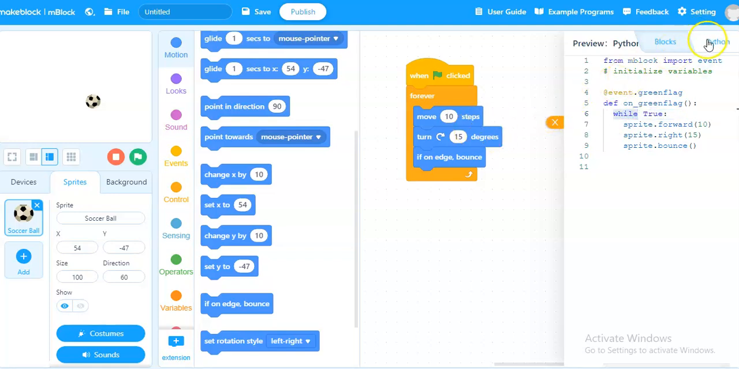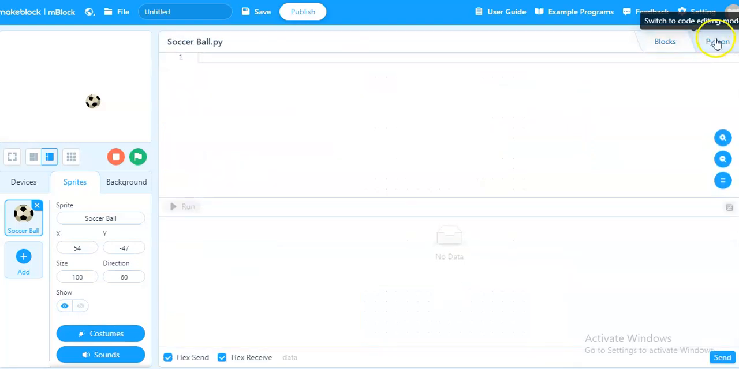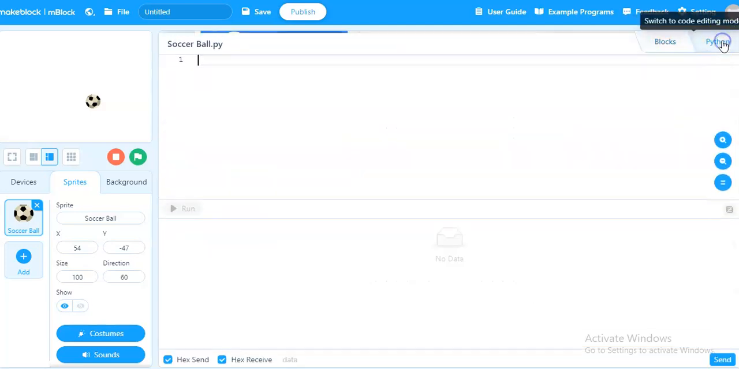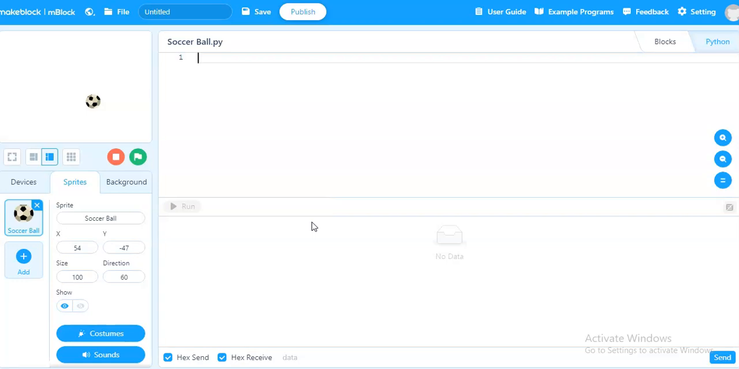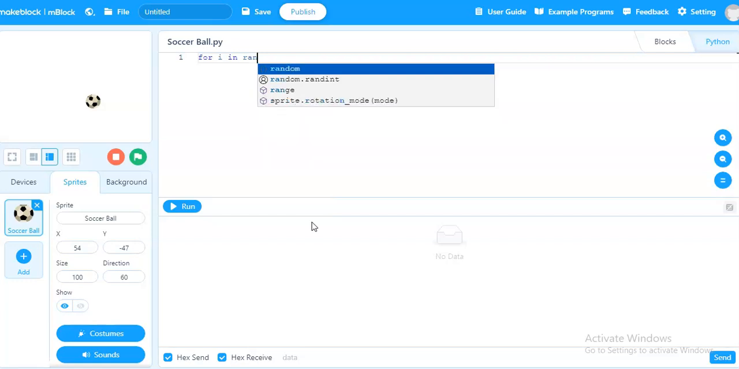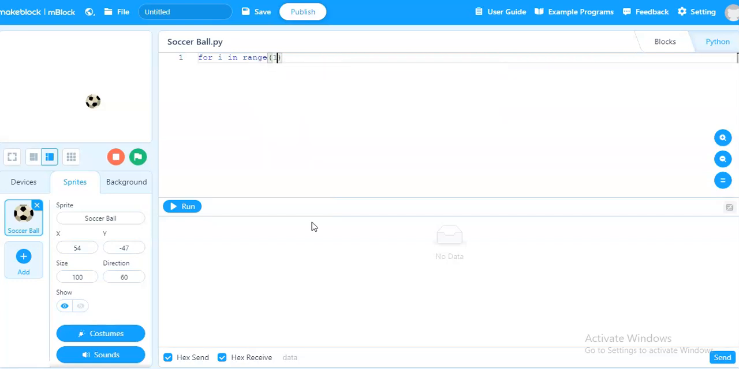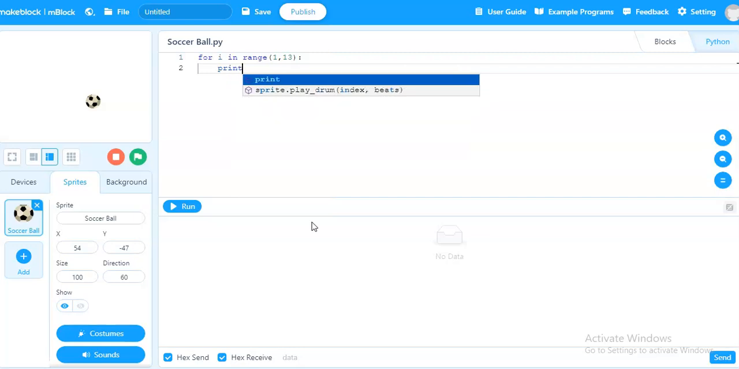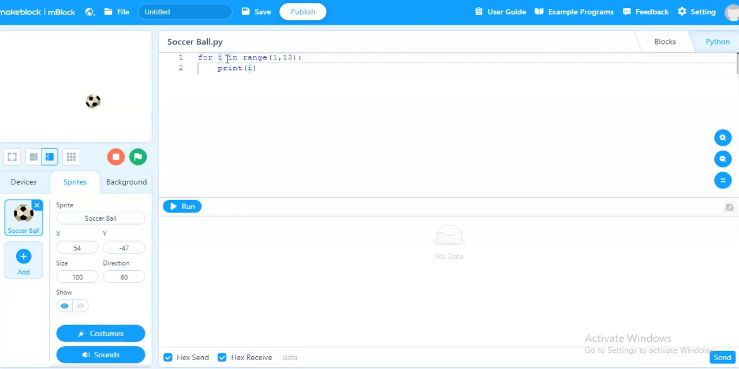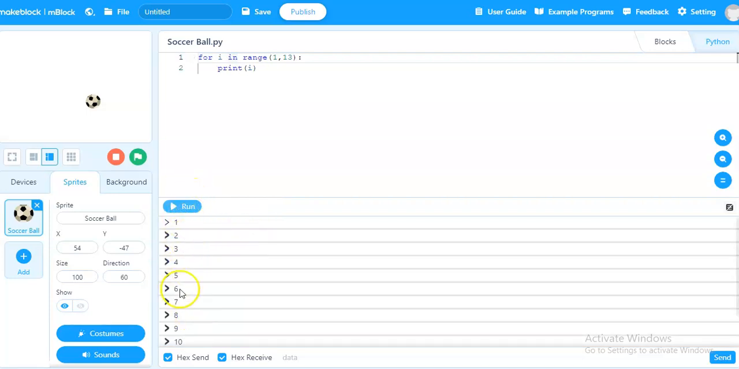Now let's create this same code in Python. So this is the Python environment. I've left the block environment and moved down to the Python environment. So here I can say for i in range, then in the function, let me say 1, then let's say 13 for example, and then I'll put the colon. I'll press enter, then say print, and in the function I will write i. That means the i here is a variable. So if I click on the run button, this gives me the for loop. You can see it runs 1 2 3 4 5 6 7 8 9 10. So this is the for loop in Python.